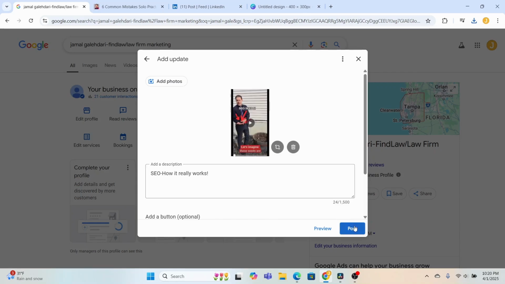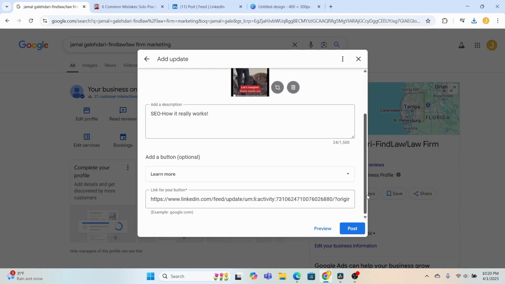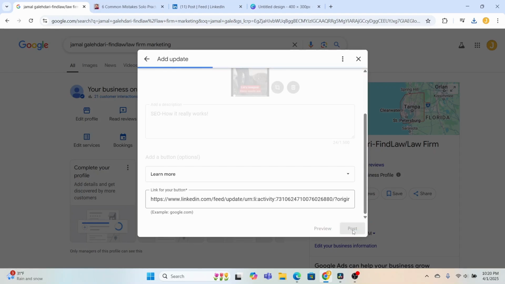So when you add the update, add the photo that's relevant to that update. Say if it's a blog or you did a video, add that photo of that video or of that blog, then write a brief description. Again, not exactly what's going to be on the website. If it's on LinkedIn or other platforms, you don't have to worry as much. But if it's on your website, make sure it's a little bit different. Write a brief description, click the learn more button.